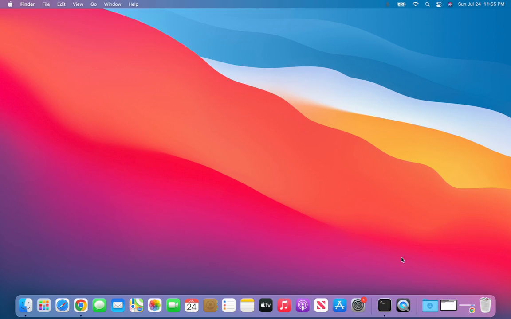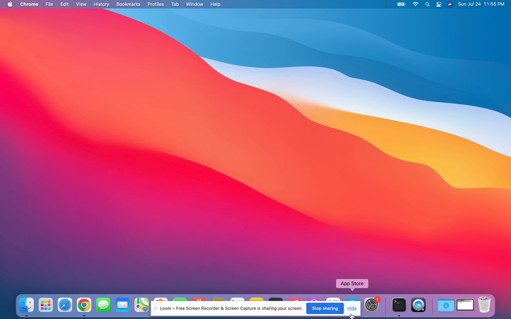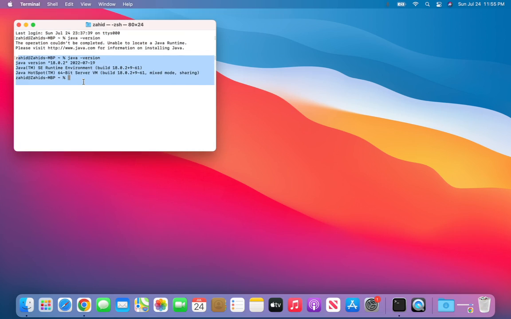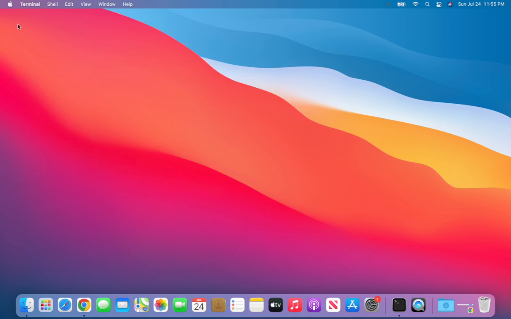Close it here. Let's go back to terminal. Now type java space hyphen version. Now you have a JDK on your Mac. So earlier when we typed, it didn't have anything. Now you have the JDK. So this is how you install JDK on your Mac. You can simply close it here and you're done.